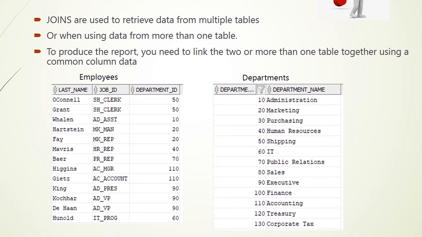Let's assume that we want to return a list of all employees, the last name of the employee as well as the department name. So if you have these two tables, from the first table we can retrieve the last name, from the second table we can retrieve the department name. So for the employee name King, this is the name of the employee. What is the department name? From the employees table, I know the department ID, which is department 90, but there is no department name from the employees table. The department name is stored in departments table, not in the employees table. So how can we retrieve the department name in this case?